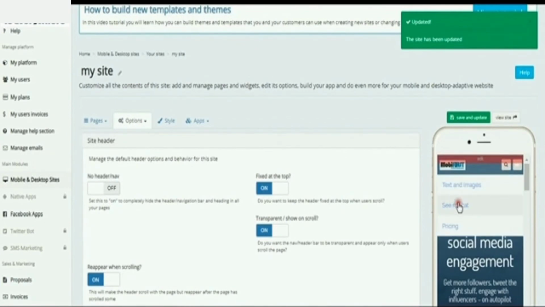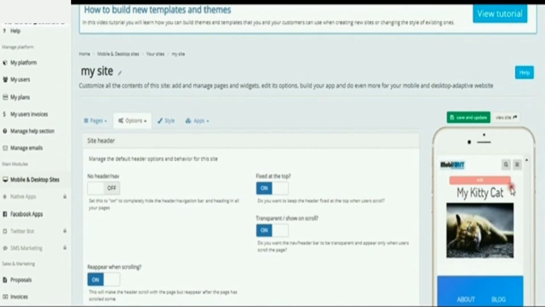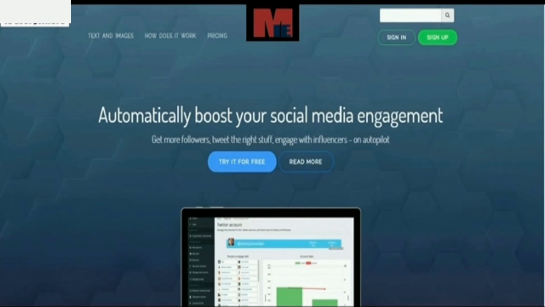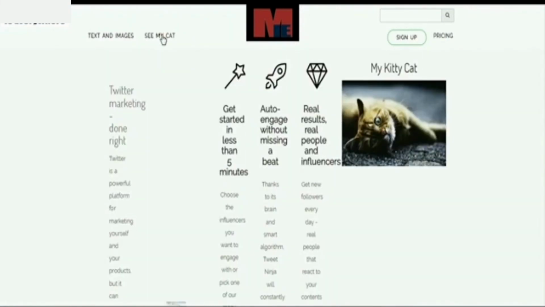See, there it is right there. See my cat? Now it's just going to scroll down to that widget. See? Isn't that kind of neat? I'll go over here and show you. Let me refresh it since I just changed it a little bit. Right up in here. See my cat? And then it just scrolled right to it.